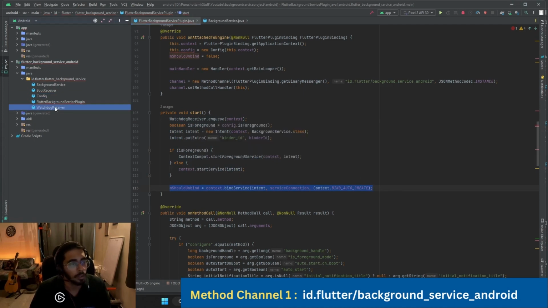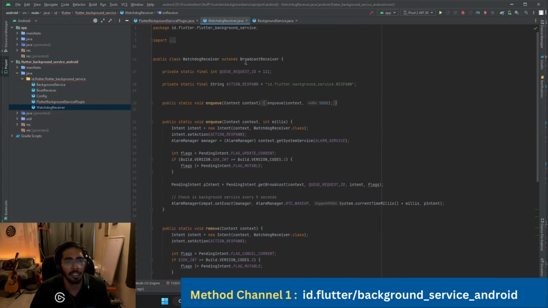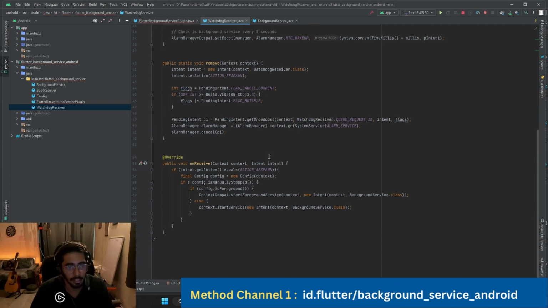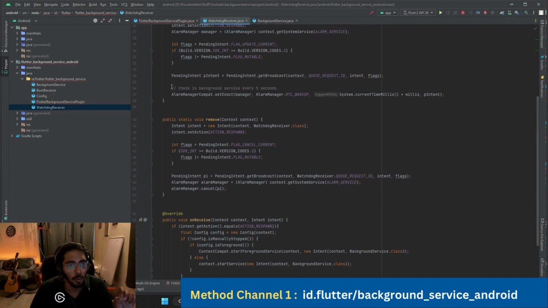So if I go into the watchdog receiver, which has been implemented here, it's basically a broadcast receiver. And when I went into the code, I basically realized that its sole use case is to have an alarm manager configured so that it basically checks for the background service every 5 seconds.